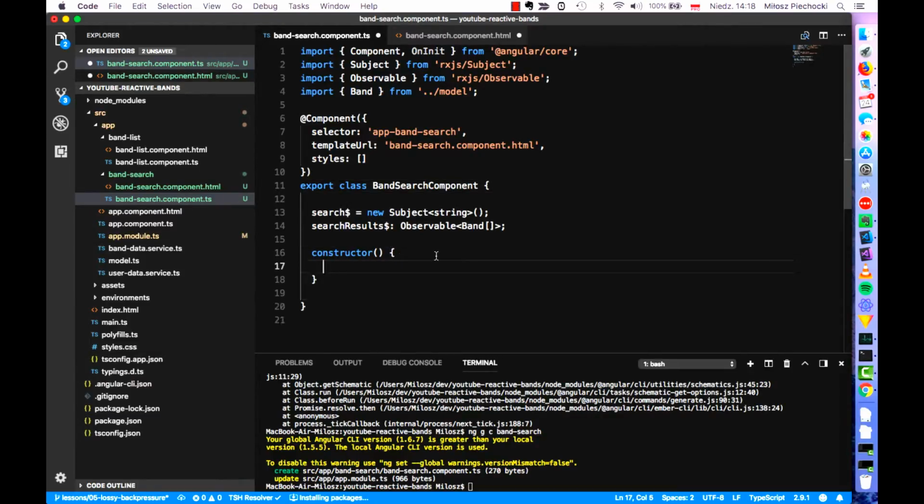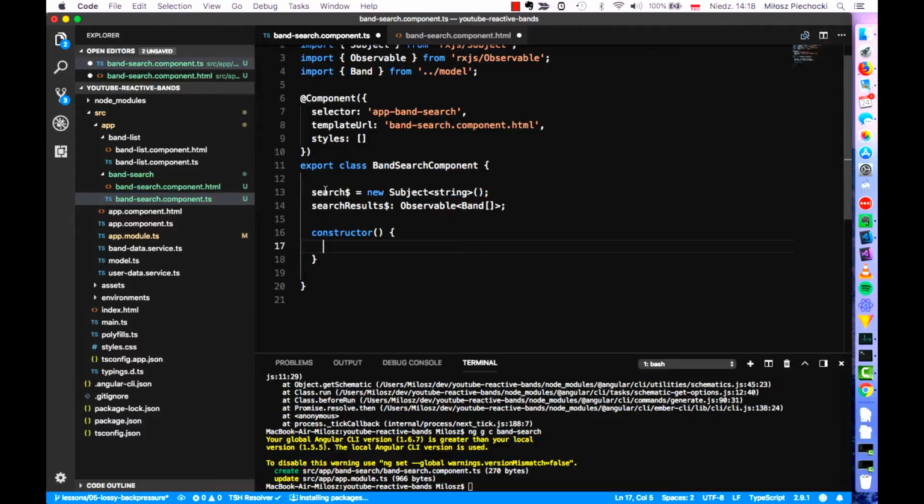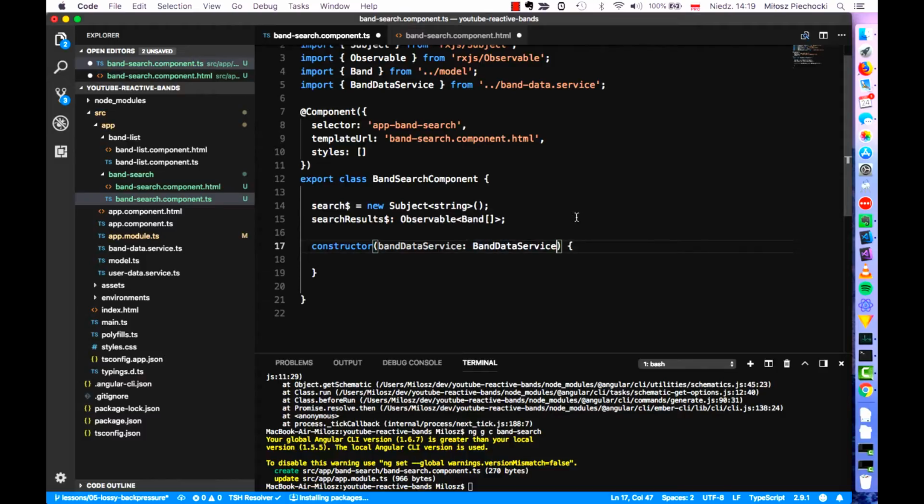And now what I need to do is transform this subject, which emits values provided to the text field, into this observable, which emits arrays of bands based on our mock backend service. So I need to inject the band data service here because I will be calling the search method.